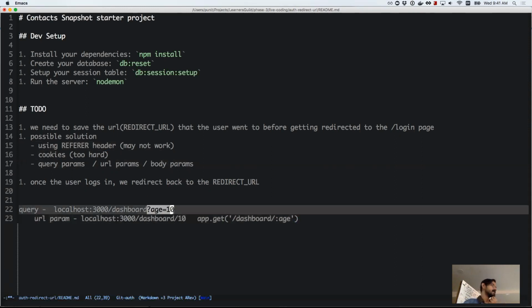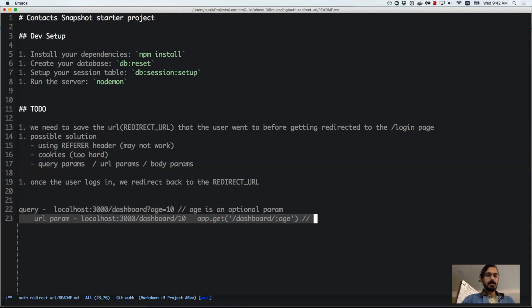Same thing with here too. My app still has to make sense of what this is, but at least I can have this be optional, right? This age equal to 10 is optional. Age is an optional param. Whereas in this case, 10 is mandatory. If I don't put the 10 in there, it's not even going to recognize the route, because it expects this age thing to exist.